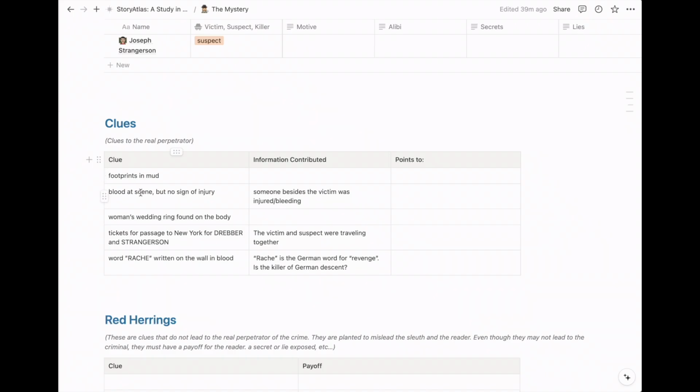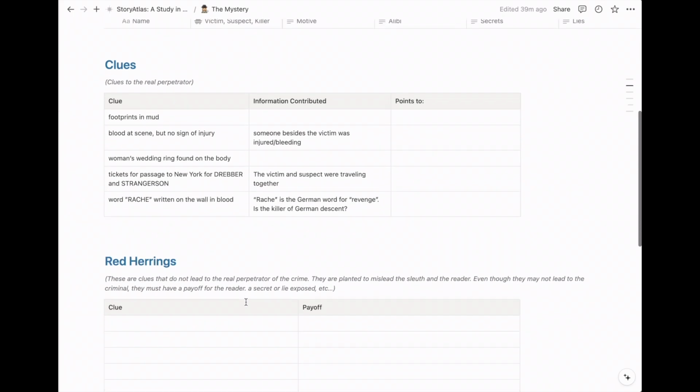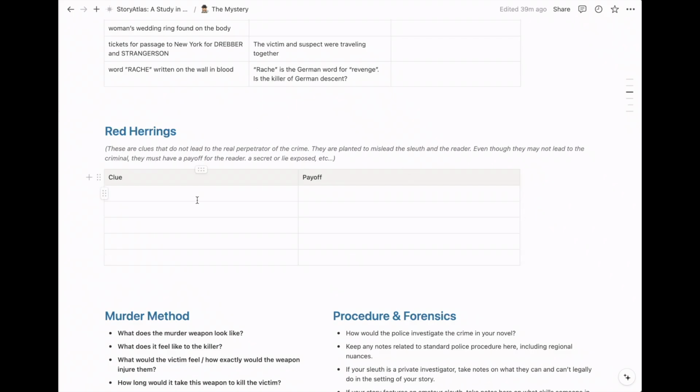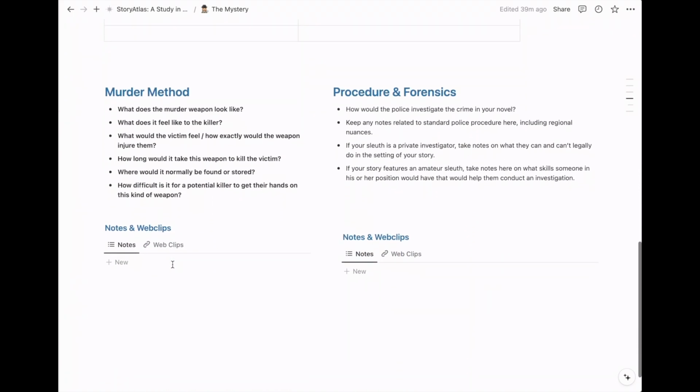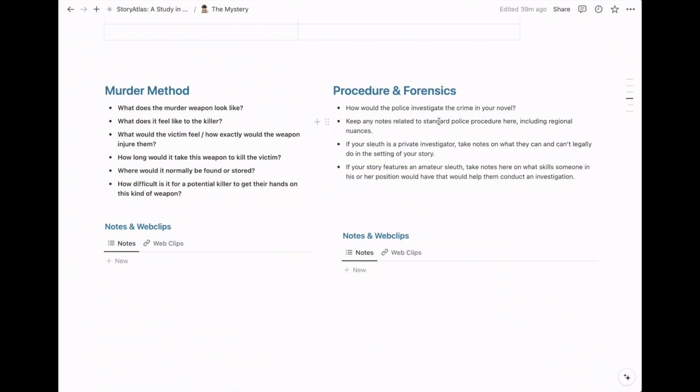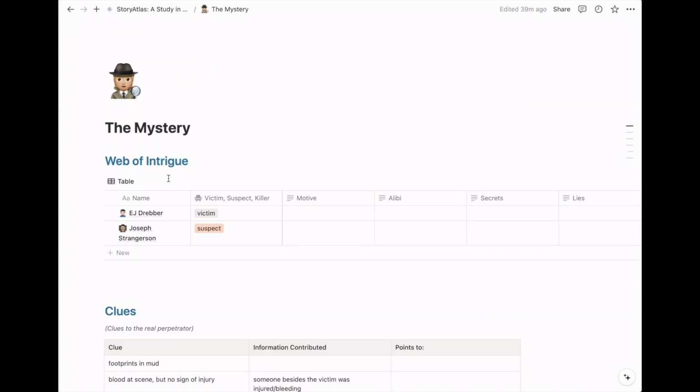But we have some clues listed here from A Study in Scarlet. And I also have a place here for red herrings, which are clues that don't actually lead to the real perpetrator of the crime. They're planted to either mislead the sleuth and or the reader, and you want to keep track of those as well. So you can keep a list and plan out your red herrings if you're writing a mystery. A place here for murder method, procedure, and forensics, which reminds me we needed to take a look at that.